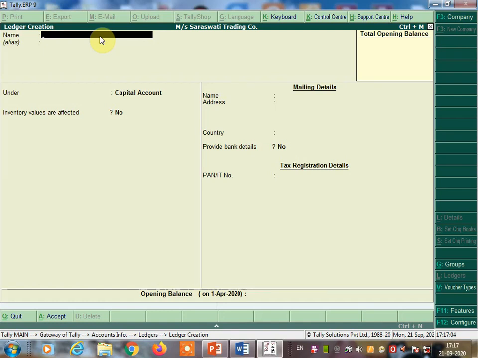So cash account debit to capital. Cash account is there by default, so no need to create it, but here we are going to create a capital account. So we can write here capital. Okay, capital account.